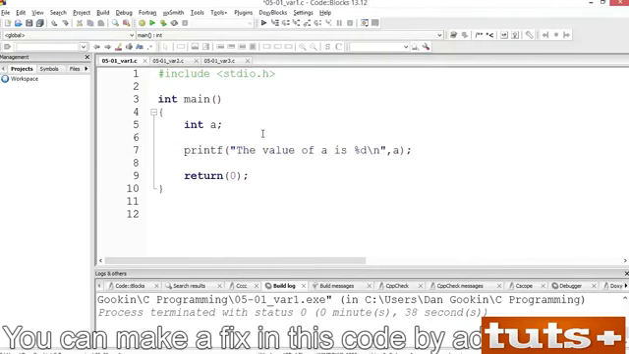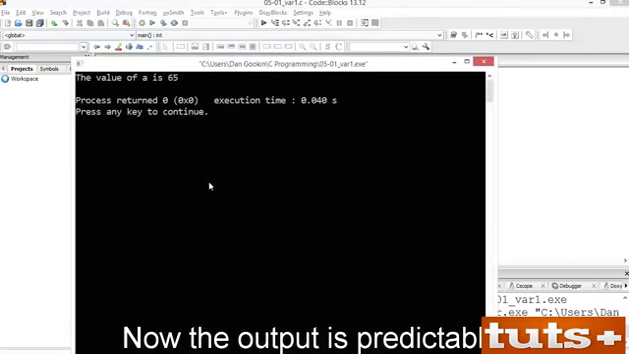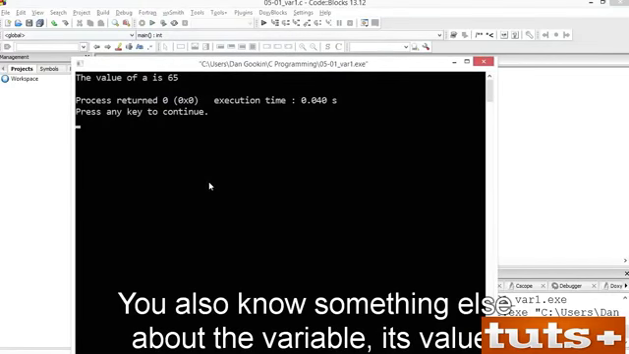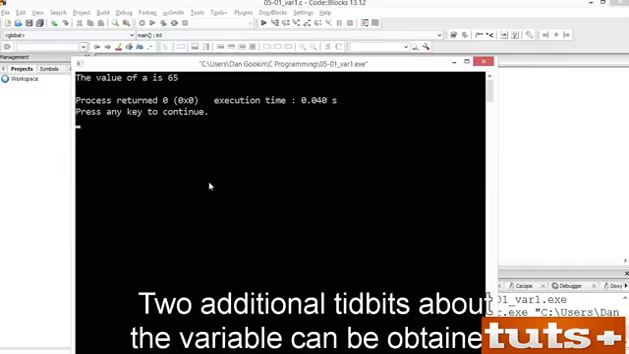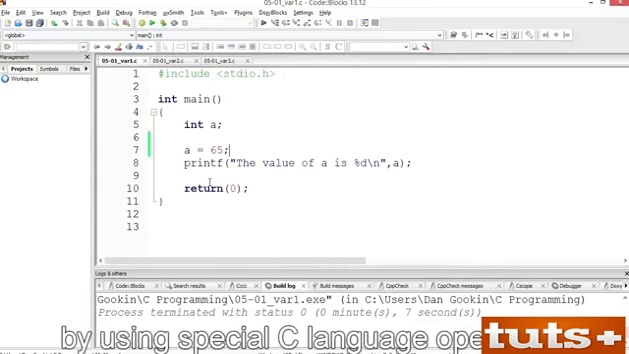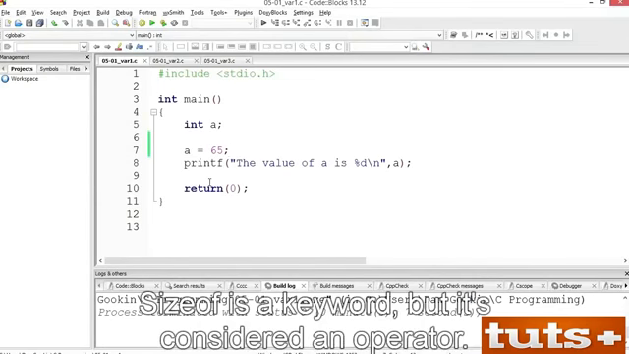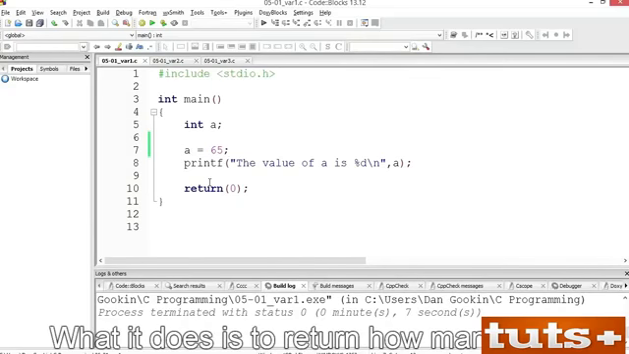You also know something else about the variable: its value. 2 additional tidbits about the variable can be obtained by using special C language operators. The first is the sizeof operator. sizeof is a keyword, but it's considered an operator. What it does is return how many bytes of storage are used by a specific variable. That information may seem trivial, but it does come into play often in the C language.